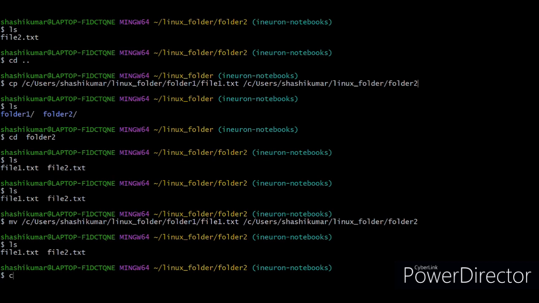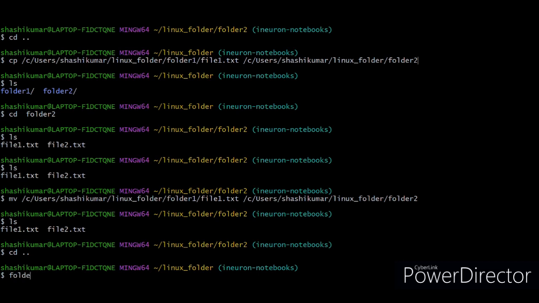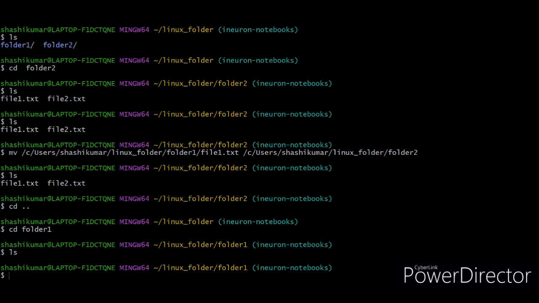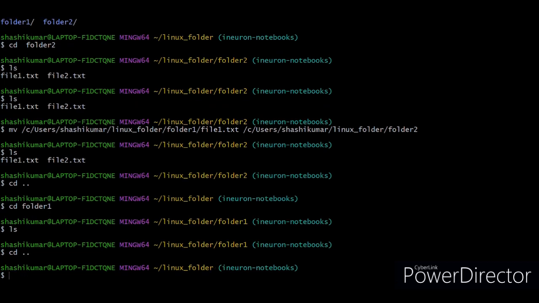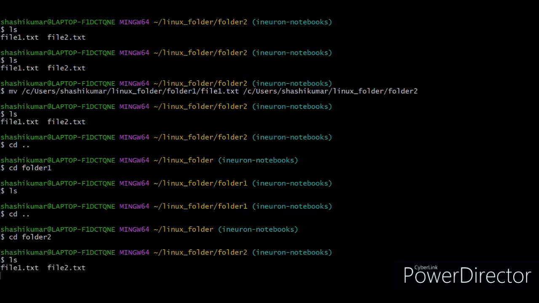With cd, I'm going back. There is a file present in the folder 2. We'll check in the folder 1. There are no files in the folder 1. That is cut from the folder 1 and it is pasted into the folder 2. Suppose now we go back to the folder 2. cd folder 2. Now in the folder 2 we have file1.txt and file2.txt.